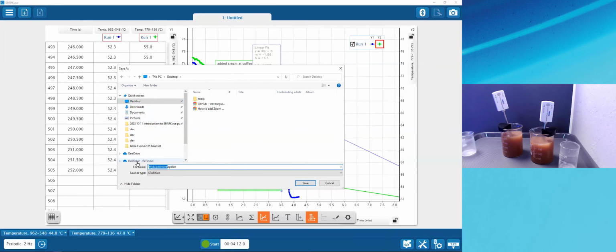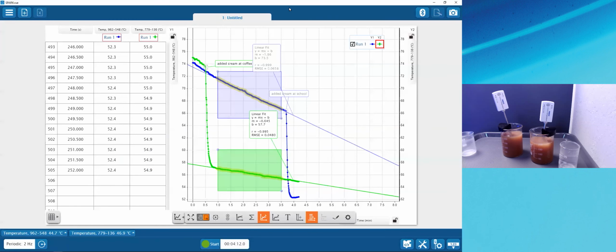At this point, you can see I'm on Windows, so the saving opportunities are going to be different depending on the platform. So I'll say that this is the cooling coffee data. And it's going to save it as a .spklab file. I'll save it to my desktop so I can easily retrieve it.